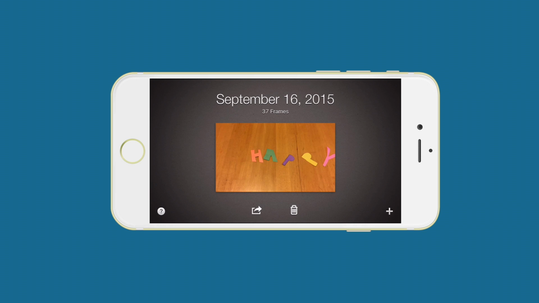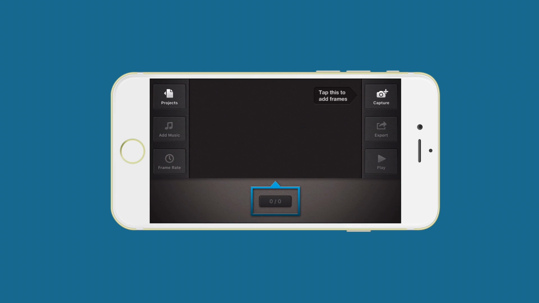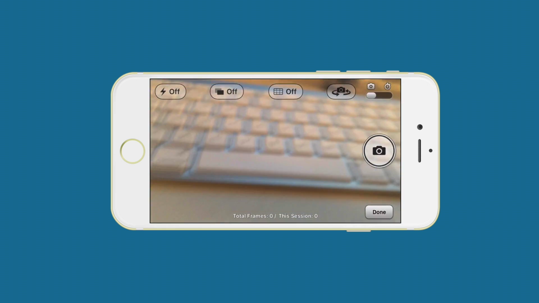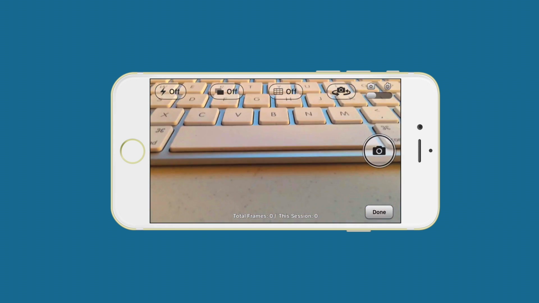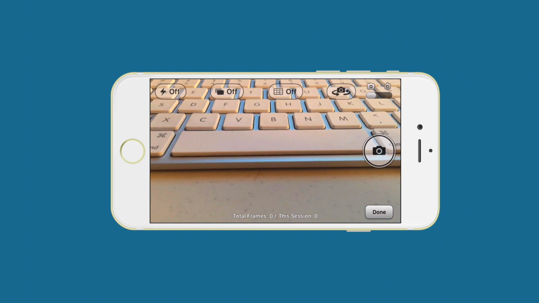Now right here, this is my project. If I create a new one right here, I can go ahead and tap that and give you a brief overview of the camera app. So you can go back to your project, or you can capture to start a new one. I'm going to go ahead and just tap that, and you're going to get this camera icon. So I'm going to set it here up on my desk.